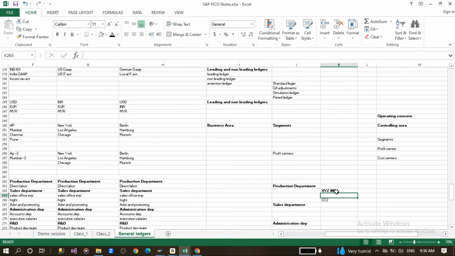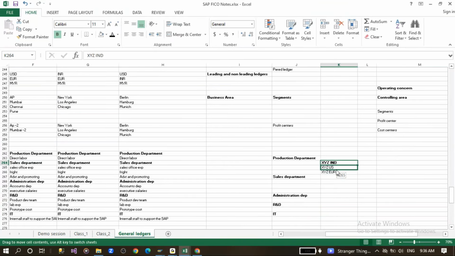XYZ India Limited, US Limited, and XYZ Europe Limited. Now under these companies, you will be giving the direct labor. So now it's direct labor. You will be defining another direct labor here and another direct labor here.